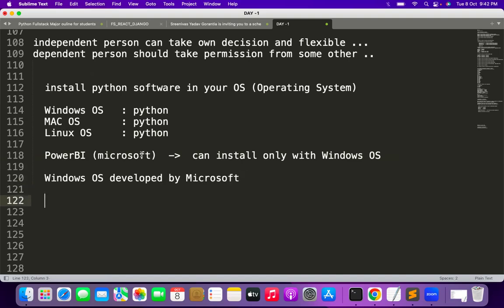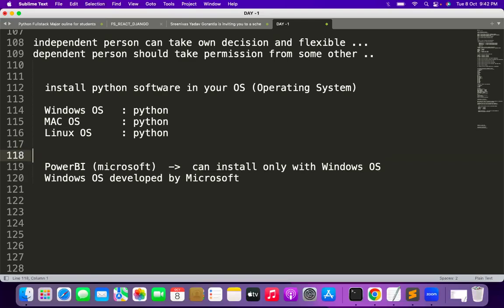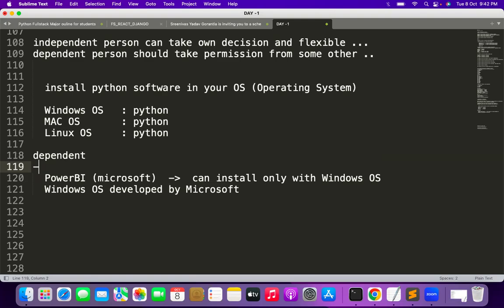This is one important point I want to tell you about something being dependent. So, who is dependent here? Power BI software is the dependent one. And one more software I'm telling you about: Xcode. Xcode is a software used for developing iOS applications. It was created by Apple, and it can be installed only on Mac OS.